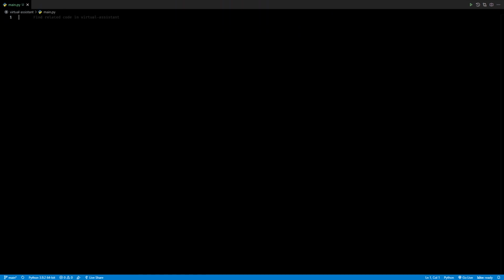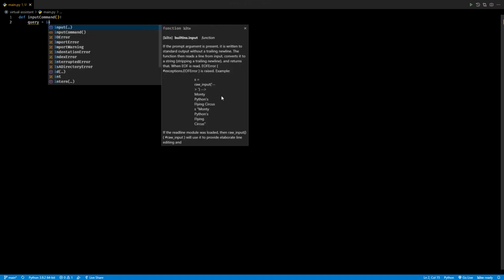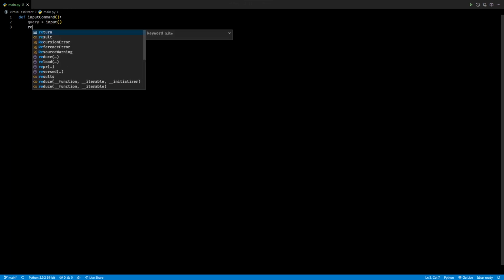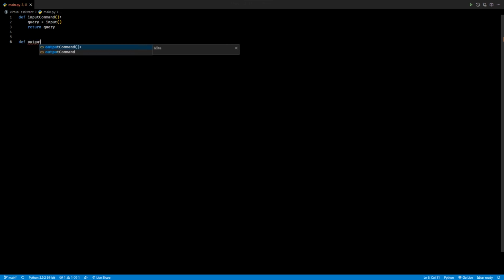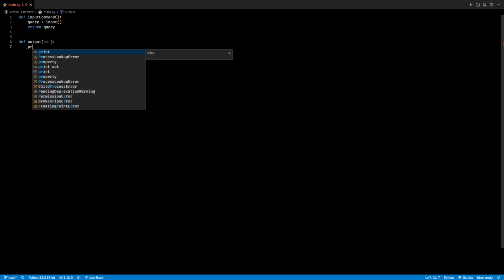Firstly, let's define input and output functions. Def input command, query equals input, and here we can just return query. After that, we'll change this function to a voice recognition function. And def output, and here we can just pass out. We'll accept an argument here, a string that the assistant will speak out. For now, let's just print it out.